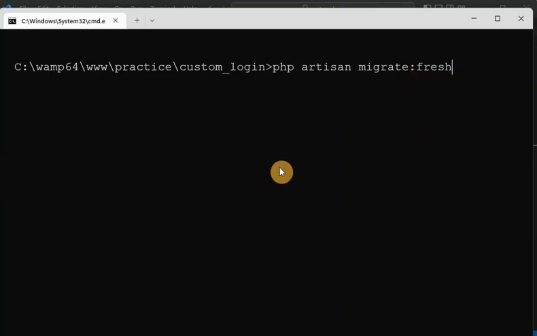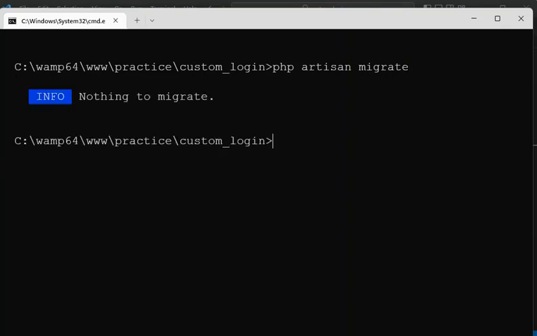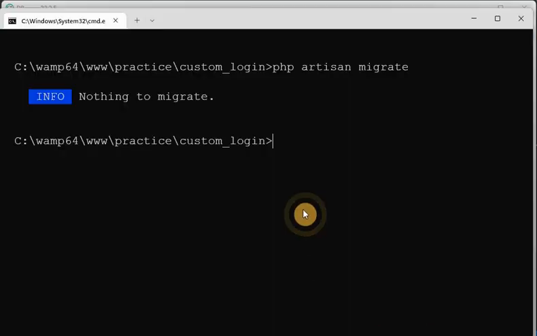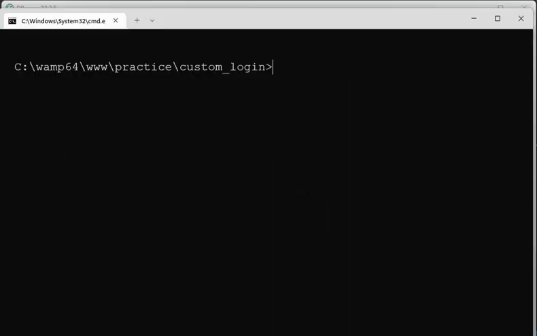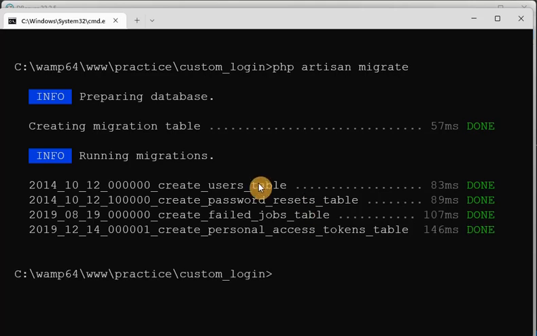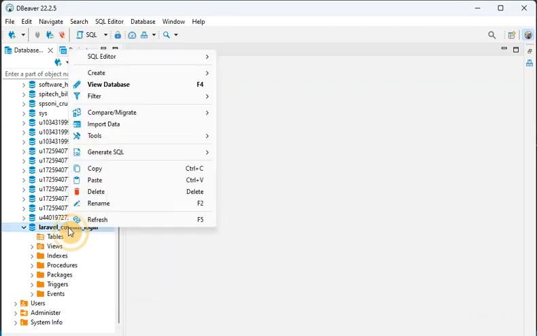Now I'm going to show you whether the migrate issue is fixed or not. You can see the migrate issue is not yet fixed, so I'm going to run the same command again. This time you can see all these migrations are working properly, and in the database it has created a few tables.